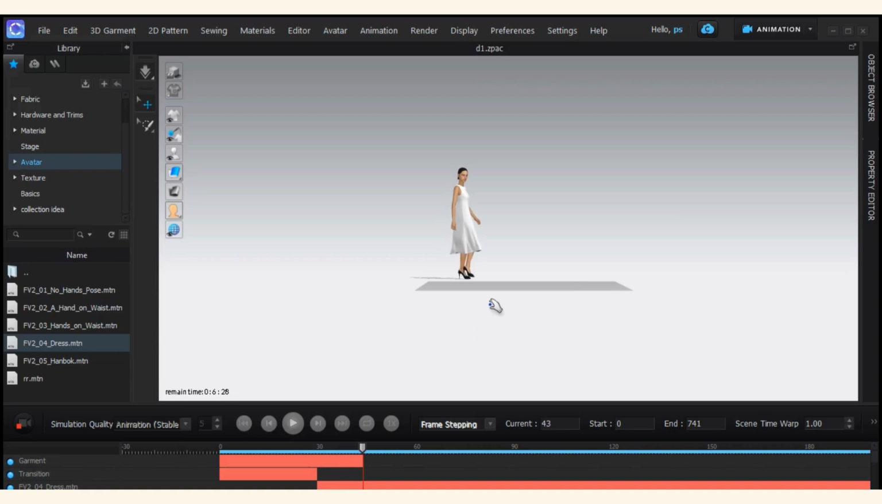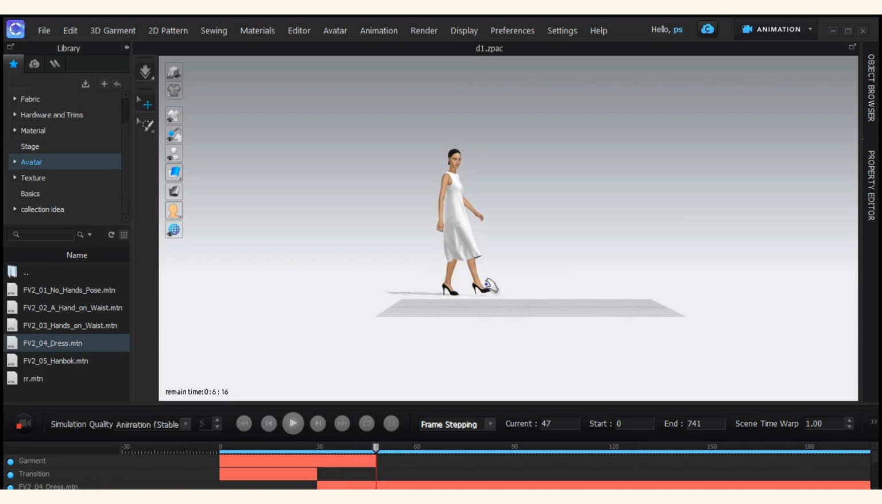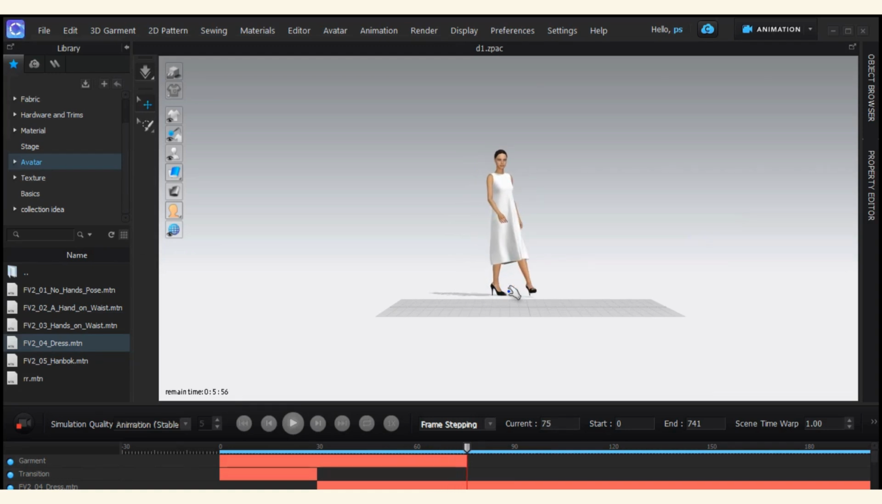So you can see how the garment moves, and if there is any problem with the garment, you can just stop it and then adjust it. You have to go back to the simulation. That I will cover in another video. In this video you will see just how to do the animation and how to record it.